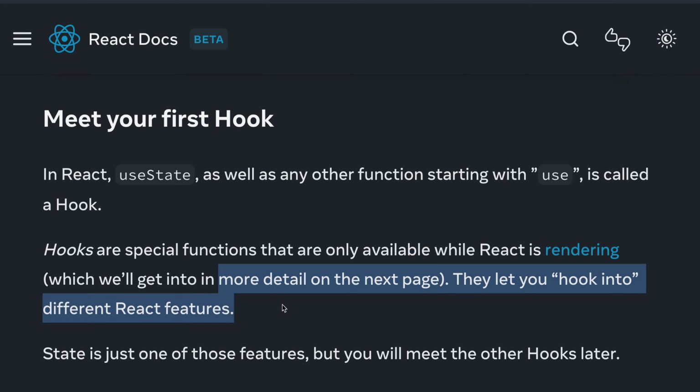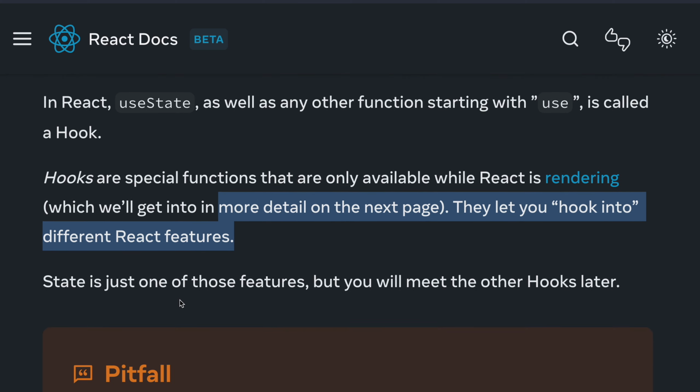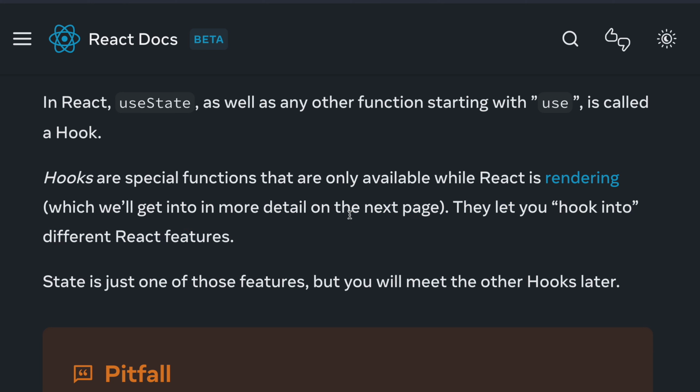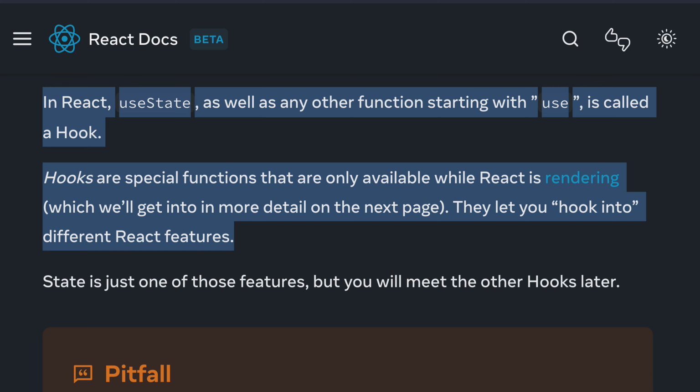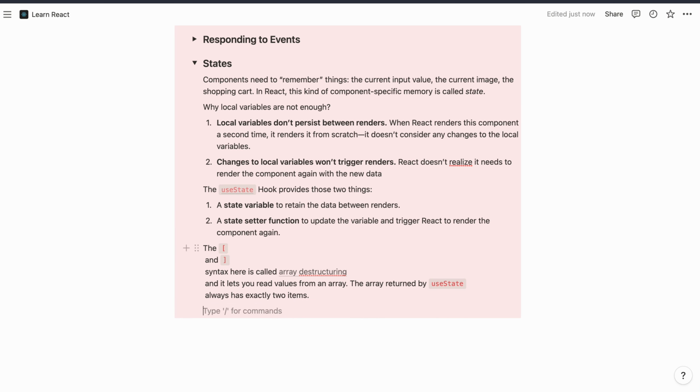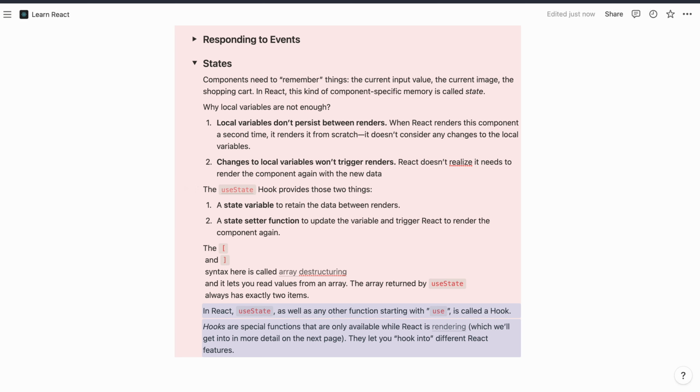They let you hook into different React features. So why are they called hooks? Because they let you hook into different React features. State is just one of those features, but you will meet the other hooks later as well. So I'm going to write this in our notes as well. It's a very important topic.